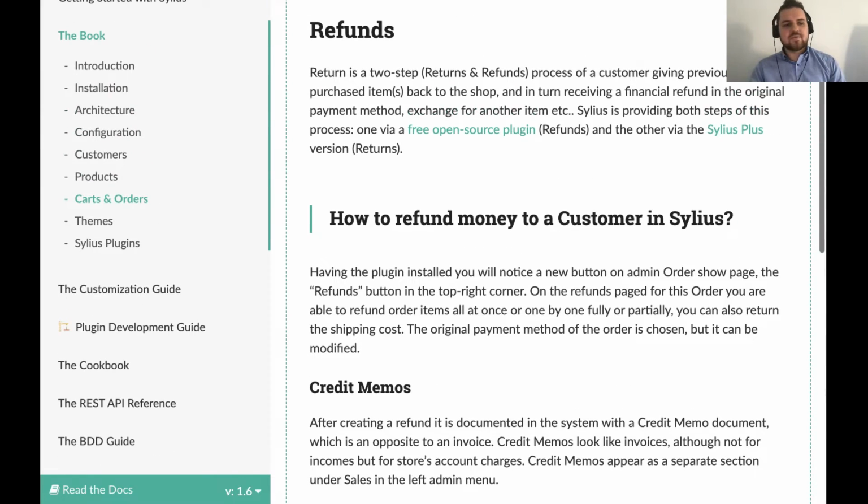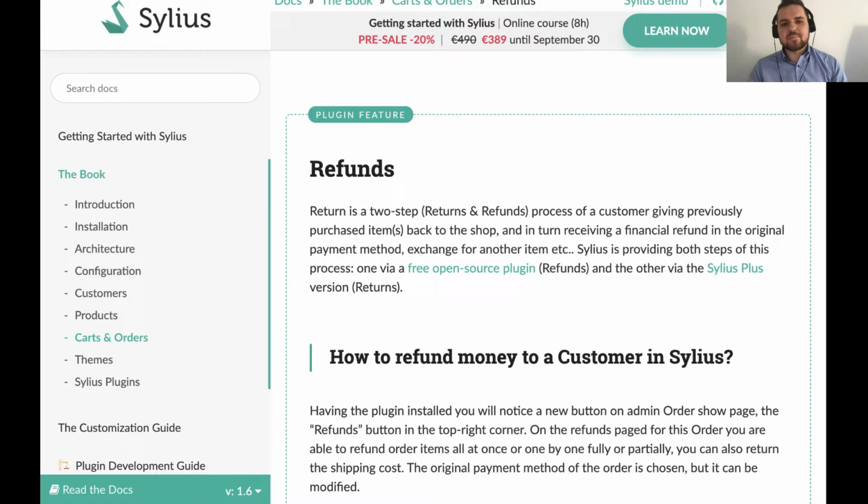So if you go through the book, you will find a couple of sections that are marked as plugin features. So that should let you know that this may require adding a plugin to get this functionality.